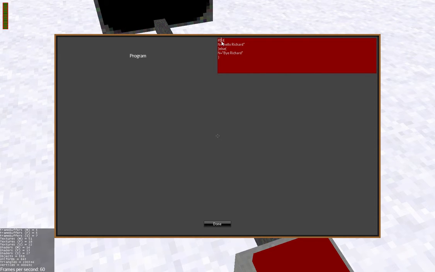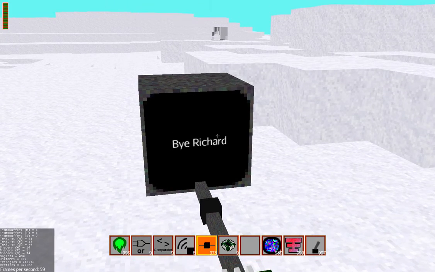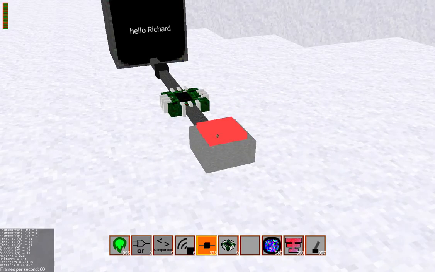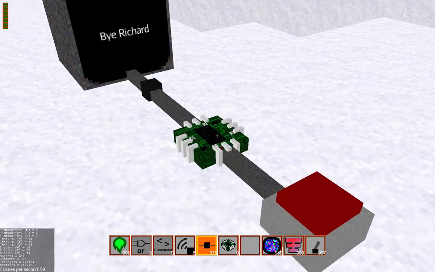So if the south input is true, then set the north output to "Hello Richard." If it's false, set it to "Bye Richard." So that's fine. And you can see it's "Bye Richard," as it should be. If I turn this input on, it goes to "Hello Richard," which is very cool.